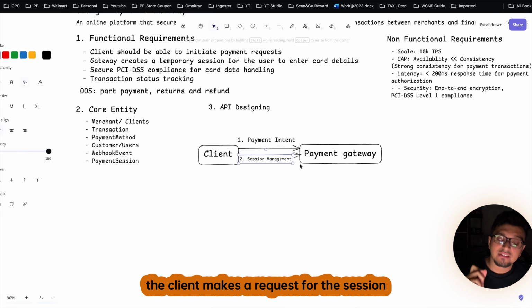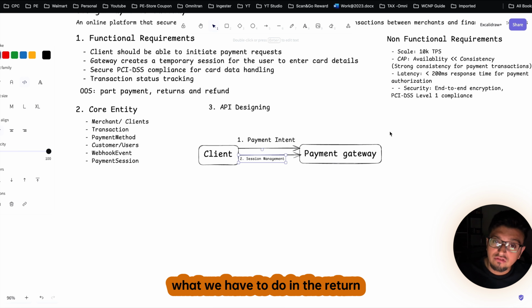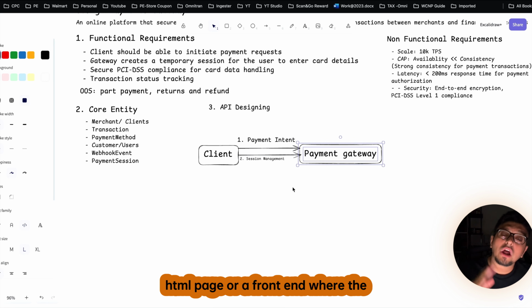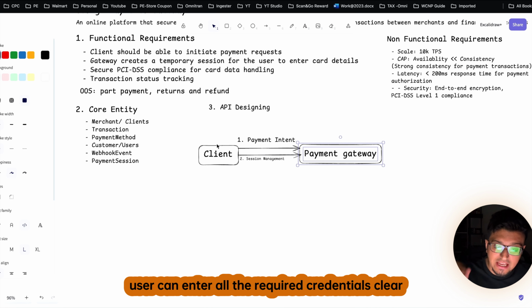Clear? So once the client makes a request for the session, what we have to do in return from the payment gateway is give an HTML page, or a front end, where the user can enter all the required credentials. Clear?